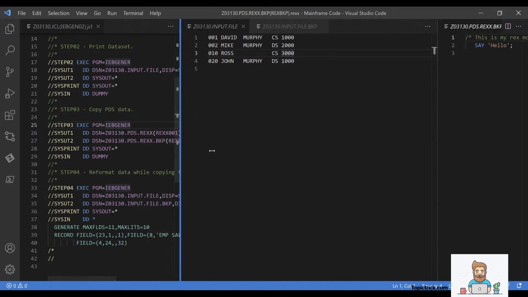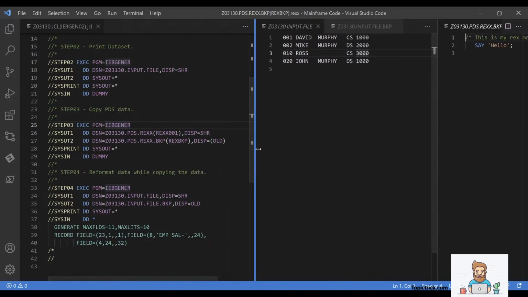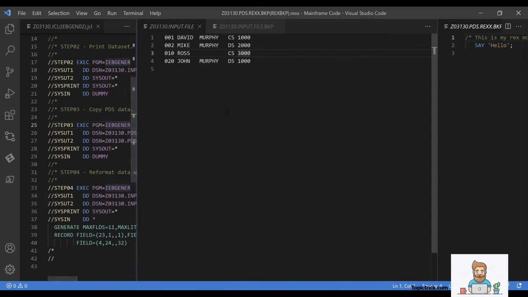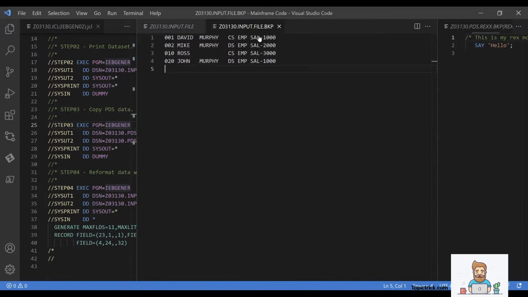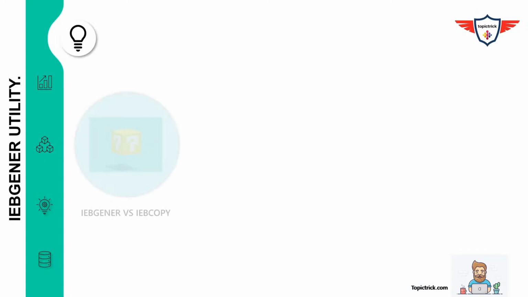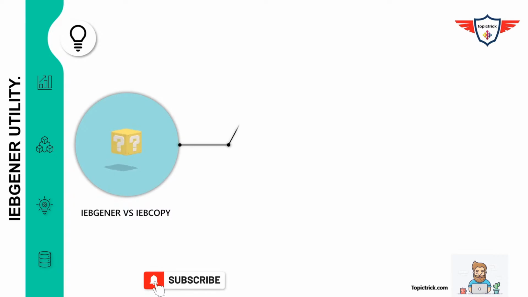Now let me showcase the output file which is generated by step 04, and in this file we have prefixed the salary of an employee with a static string, that is "EMP SAL-" followed by the employee salary. So this is how you can use the IEBGENER utility in JCL to create, reformat or take backups of non-VSAM sequential datasets. Now coming back to our original question, that is, what is the basic difference between IEBGENER and IEBCOPY?